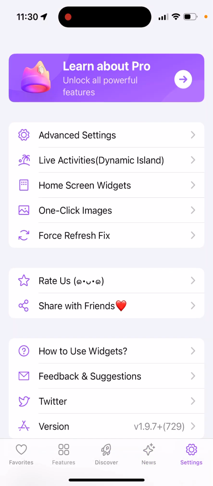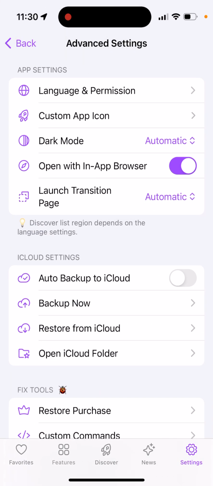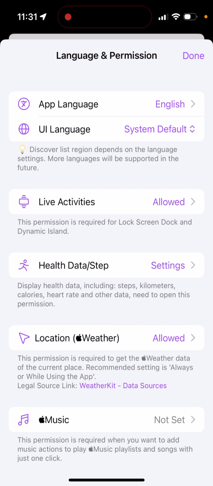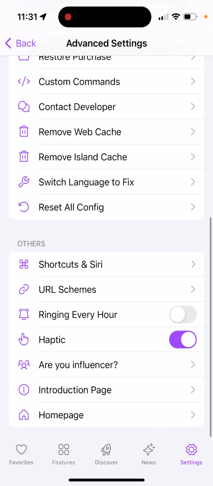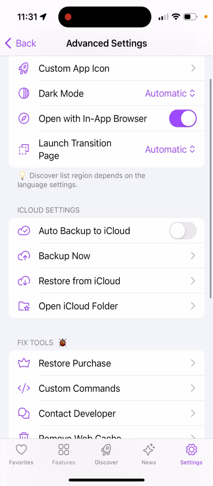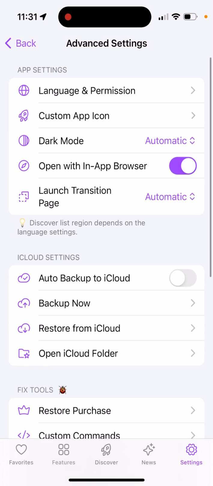So then there are settings, and then there are even more advanced settings: dark mode, language, and permission. You can just give all of these permissions, backup, remove web cache, reset all config. So yeah, you can just tap to reset all config in case you get lost in all these settings. What is that ring? So yeah, you can also enable that it rings every hour. So this is another cool feature. So this app is basically a collection of really useful app features.